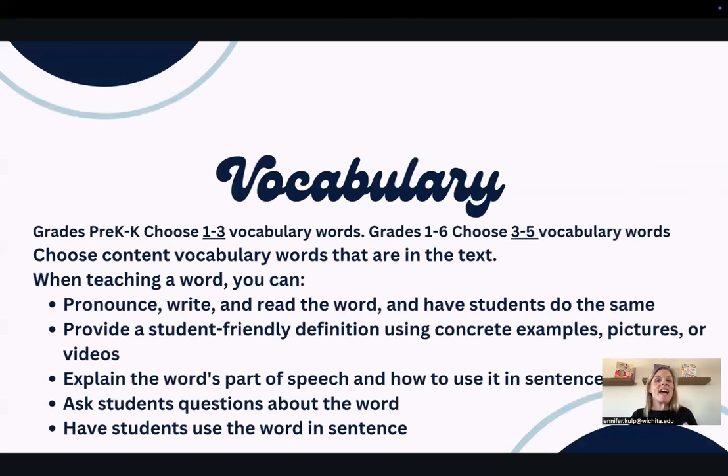All right, next is the vocabulary component. Vocabulary is going to be included in all of your lesson plans for every subject. So you will incorporate vocabulary in your science lesson, in your social studies lesson, and of course, in your ELA lessons as well, your structured literacy lesson plans. For this lesson plan, if you teach pre-K or kindergarten, choose 1 to 3 vocabulary words, depending upon the level of your learners and even the time of year.